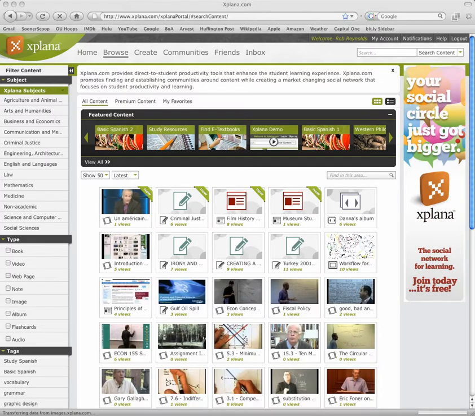Searching for content is fast and easy. You can begin a general search for content across the Explana.com platform by entering a keyword or phrase into the search box at the top of any page.